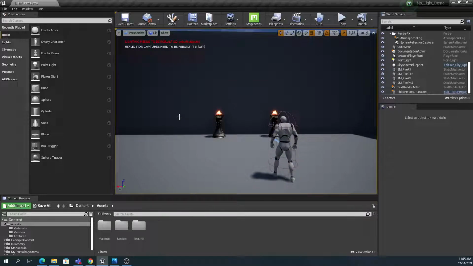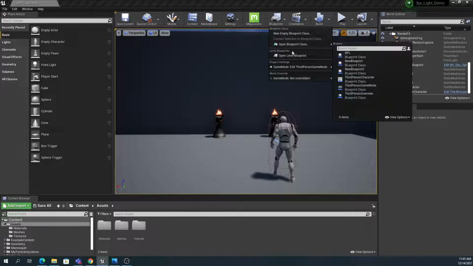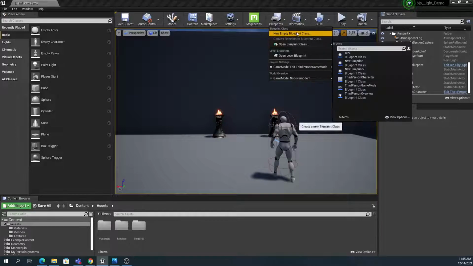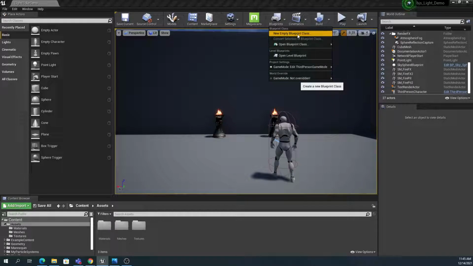And you could do these as a level blueprint, but I want to do it as a blueprint class, and that way I can take these and put them in other levels. I can migrate them over and all of that. So let's make a blueprint class.